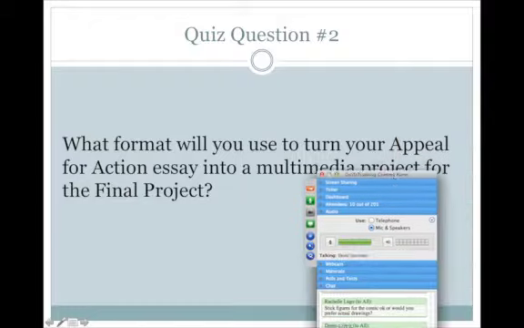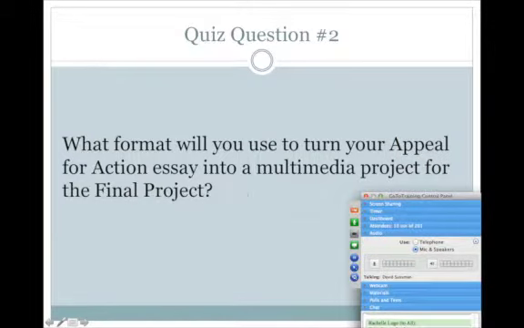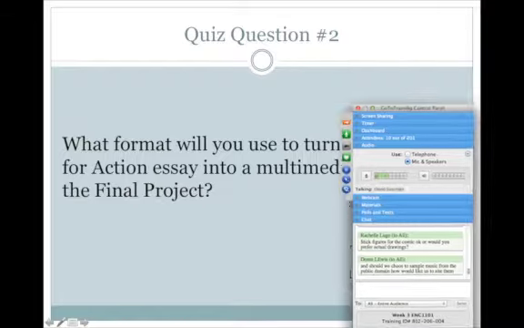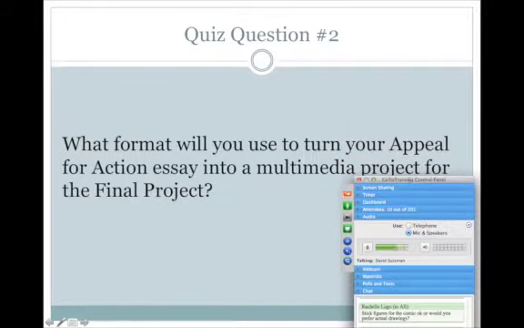Quiz question number 2. What format will you use? Okay, so I just listed like 5 of them. What format are you going to use for your final project, your PSA project? Okay, so just tell me what you're thinking of. Some of you already answered in the session, but you'll just answer it again in the quiz. Okay, so I'm looking for a pretty simple answer here. Like, are you going to do the video, the film, the audio, the comic, etc.?